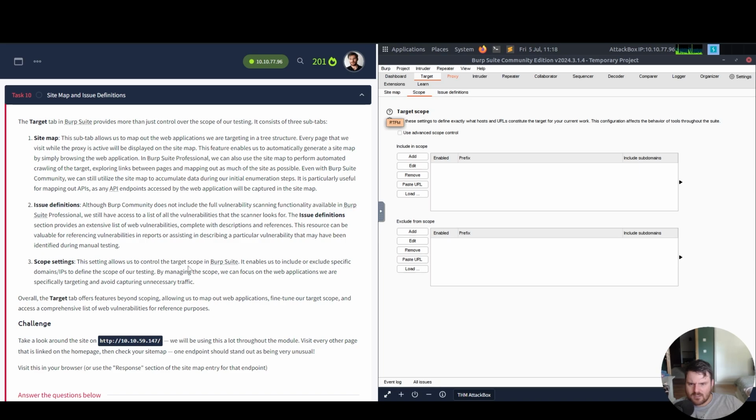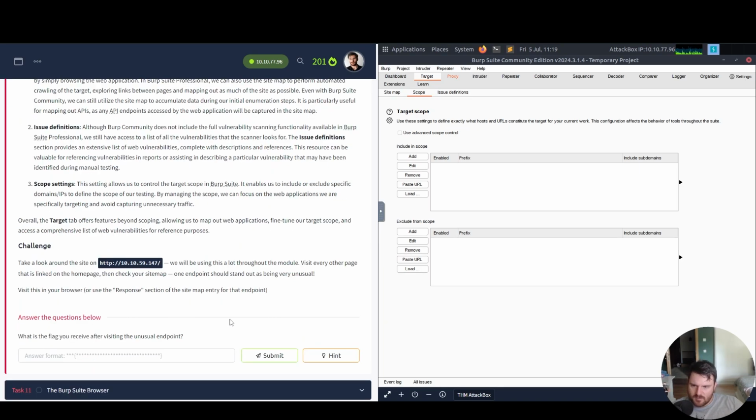Scope settings. This setting allows us to control the target scope in Burp Suite. It enables us to include or exclude specific domains and IPs to define the scope of our testing. By managing the scope, we can focus on the web applications we are specifically targeting and avoid capturing unnecessary traffic. Overall, the Target tab offers features beyond scoping, allowing us to map out the web applications, fine-tune our target scope, and access a comprehensive list of web vulnerabilities for reference purposes. And we have a challenge, which is cool.